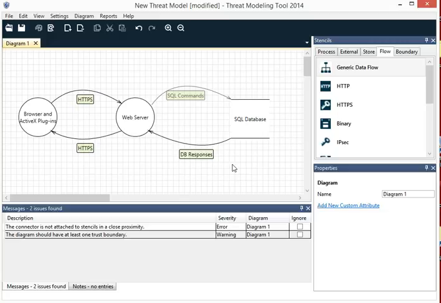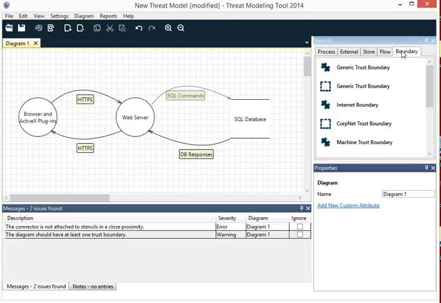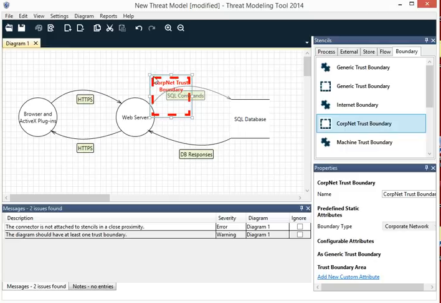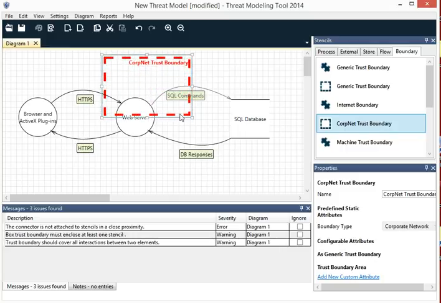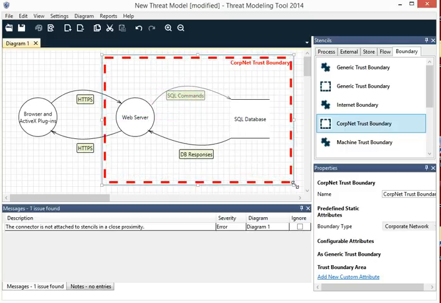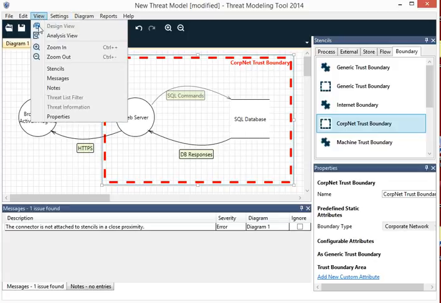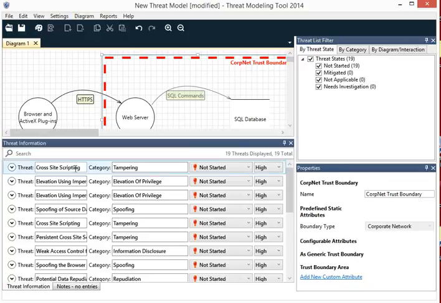Okay, lastly, we need a boundary around part of this, and we're just going to use the corp.net one because it's easy to do. So click the corners to make it as large as it needs to be, and that should be your basic diagram. If you've done this correctly, when you go up here to view analysis view, you're going to see the threats, the vulnerabilities, as shown on page 136.